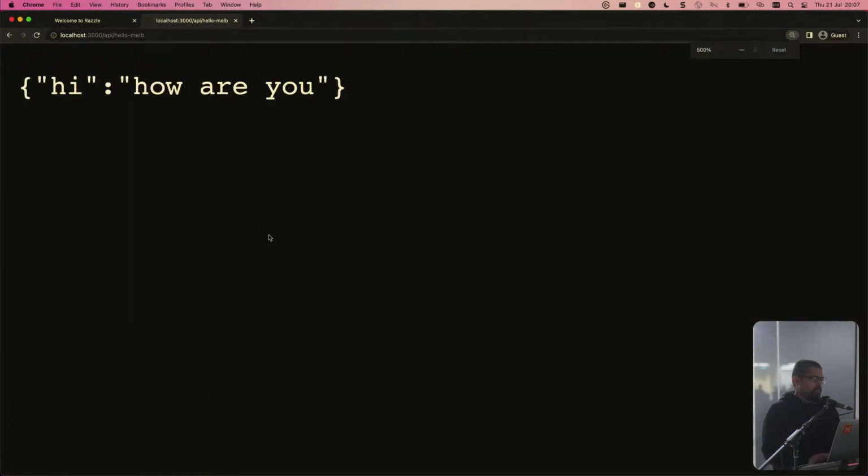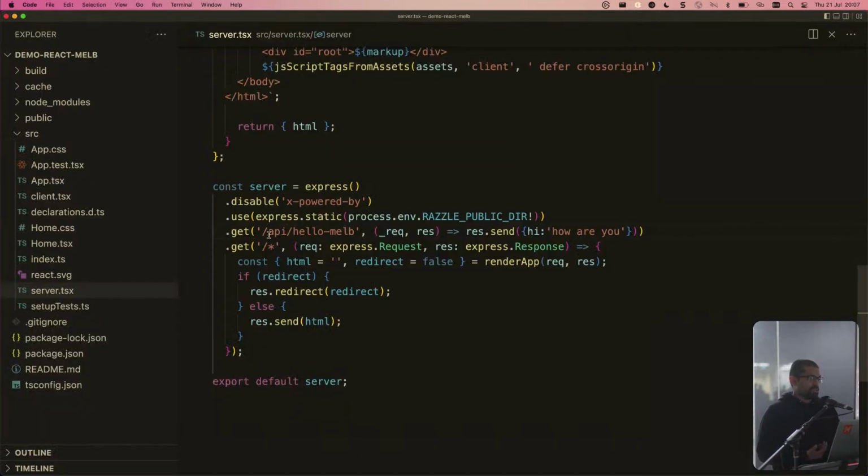Cool. So that's live reloading your server-side code for you as well as client-side code. Any questions up till this point?